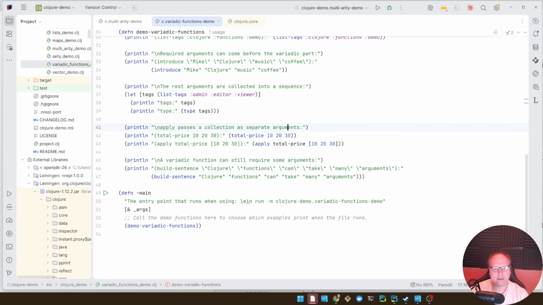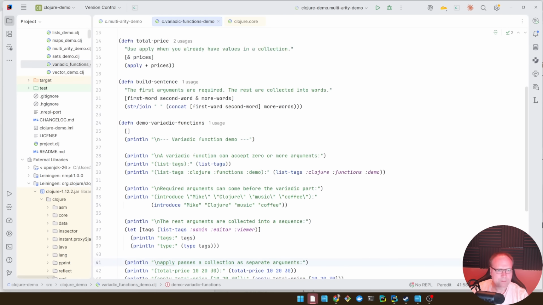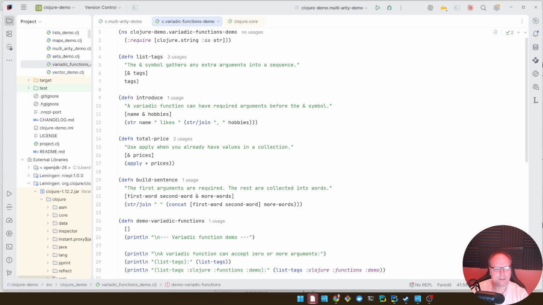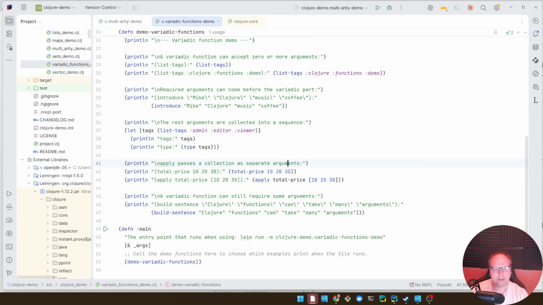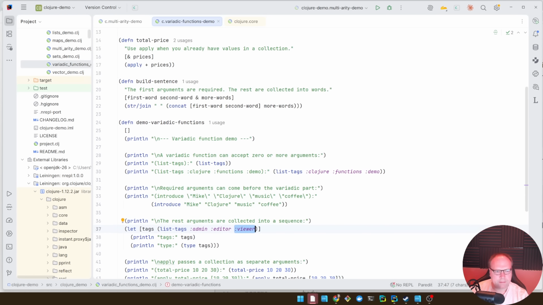I have prepared an example as usual right here. So, variadic functions. Just so you know, if you come from Java, whenever you see a colon and then some name right here, that's called a keyword in Clojure. It's used a lot in maps, and if you have a string which is more like a fixed value, then you would use a keyword instead of a free string where you can type in anything. Just so you know that.